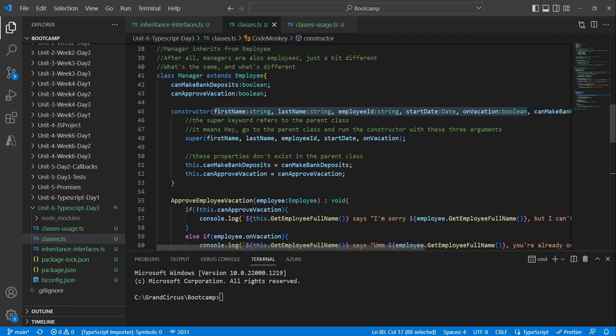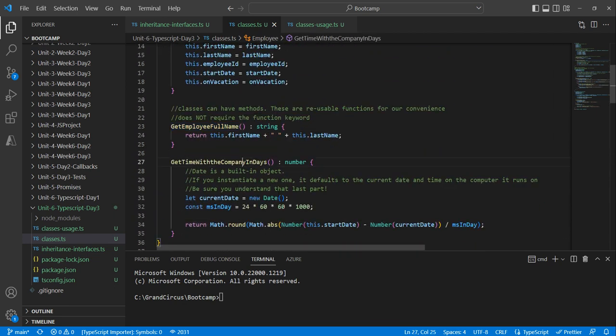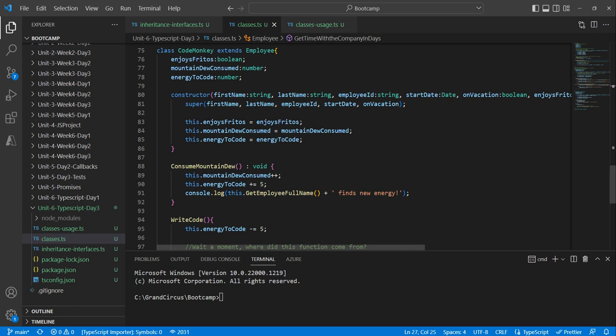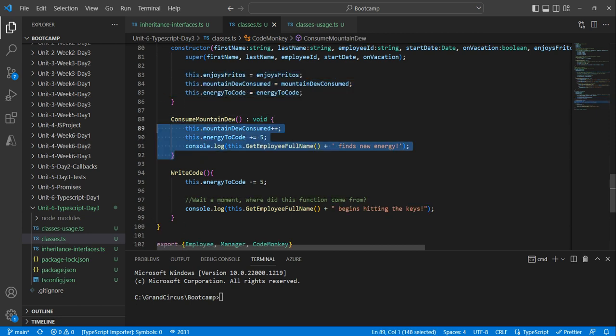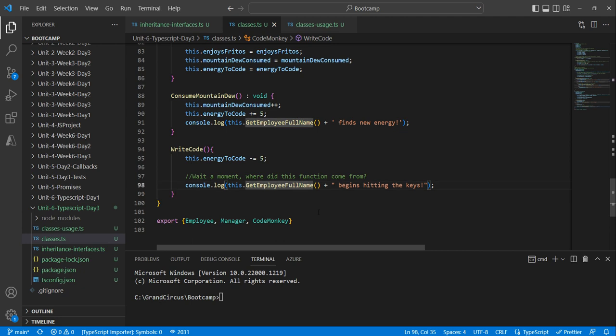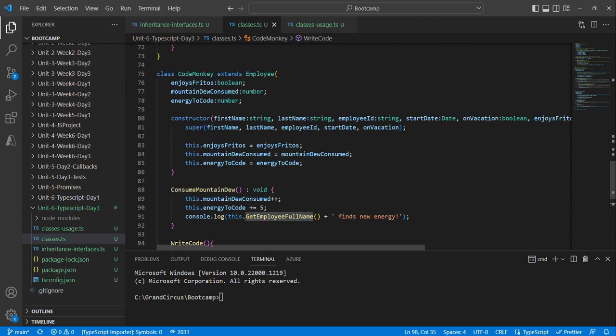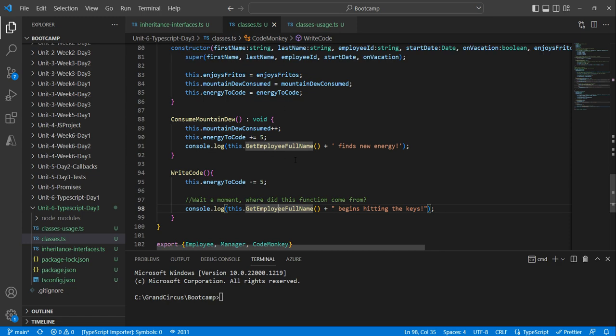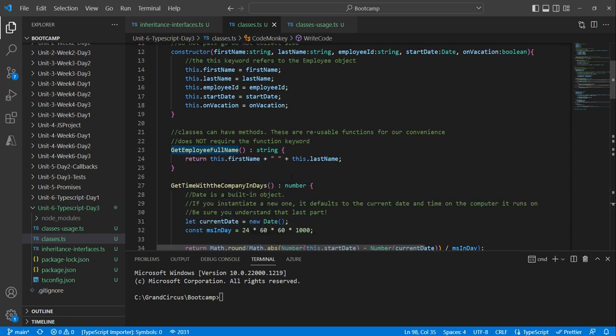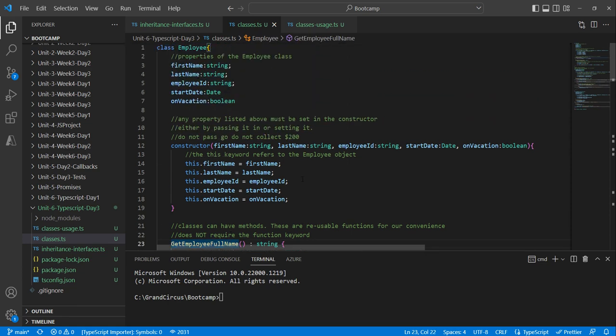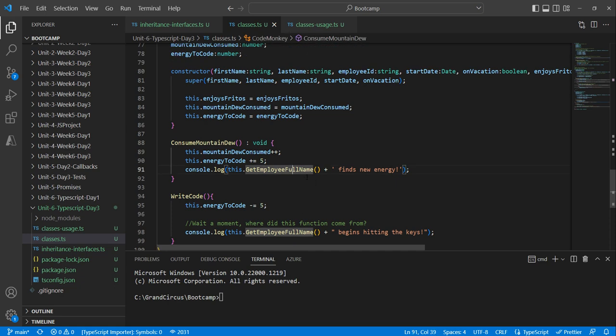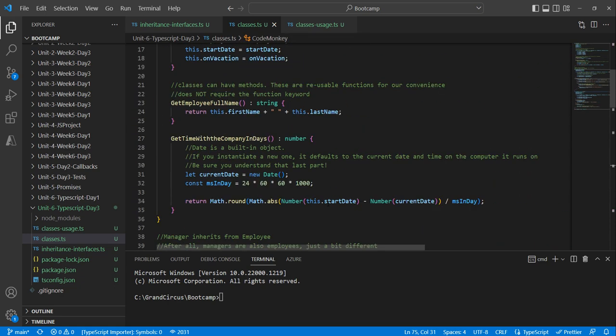I get all these properties, and also I can get the employee full name and how long they've been with the company. So we do the super, first name, last name, etc. And then this stuff is for code monkeys. And code monkeys can consume Mountain Dew, okay, to give them more energy, and they can write code. Notice how I'm using this.getEmployeeFullName. In Code Monkey, you don't see getEmployeeFullName anywhere because it is in the parent class. But because Code Monkey inherits from employee, it gets this function. Anything that inherits from employee has these properties and this functionality.